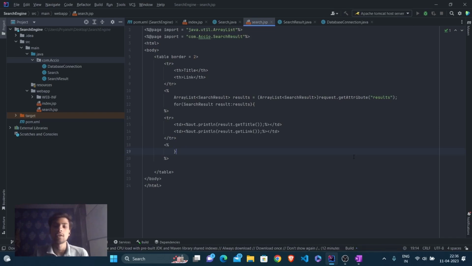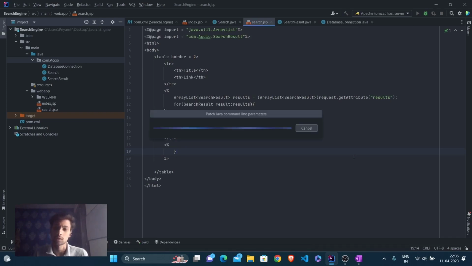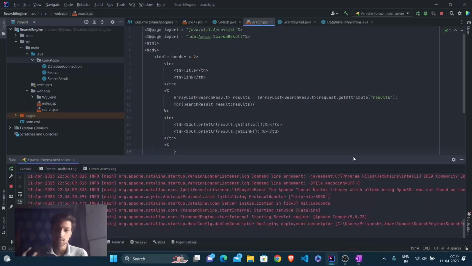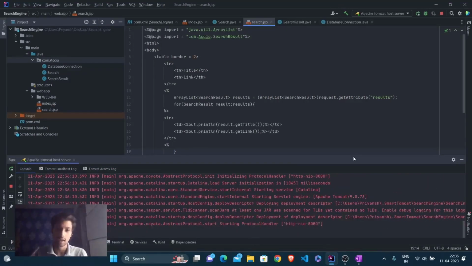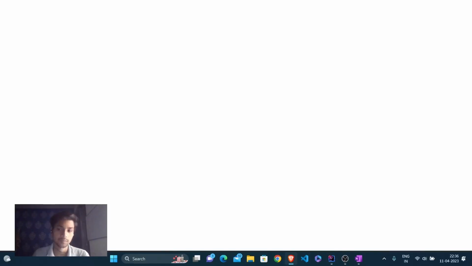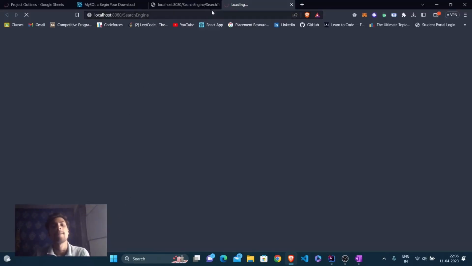So what we have done here is that we have already got the results from the database, right? Now we are just showing the results on the front end in a tabular format. Now let's see if it works fine or not.